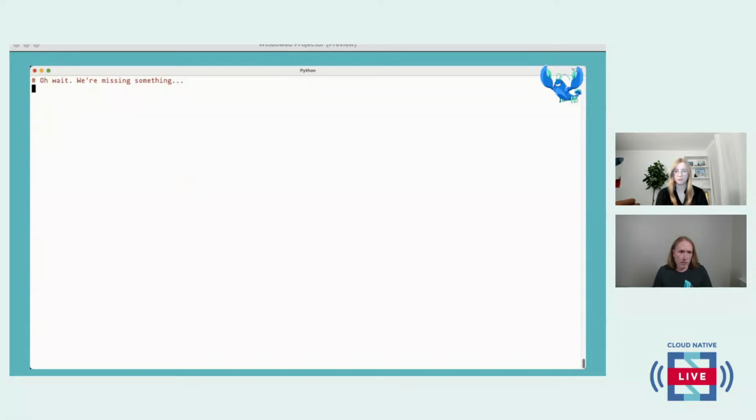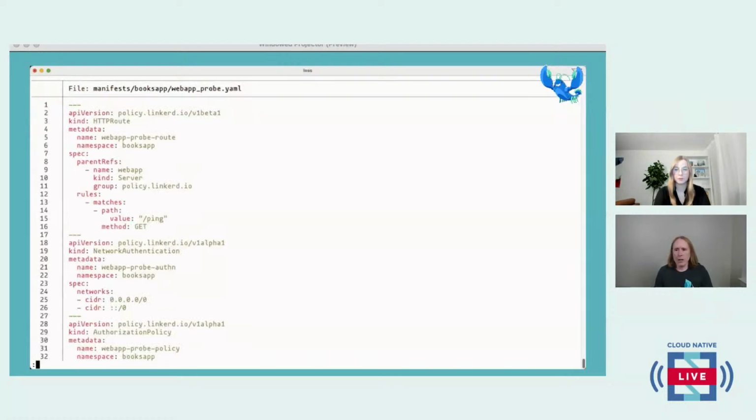we are again missing something. The thing we're missing is that we just broke probes, because we created an HTTP route going to the web app server. That means that 2.12 will no longer allow health checks to the web app. So we're going to allow those with another route and another authorization policy. The web app's health check is using the /ping endpoint. So we're going to create a route that will allow gets to /ping.